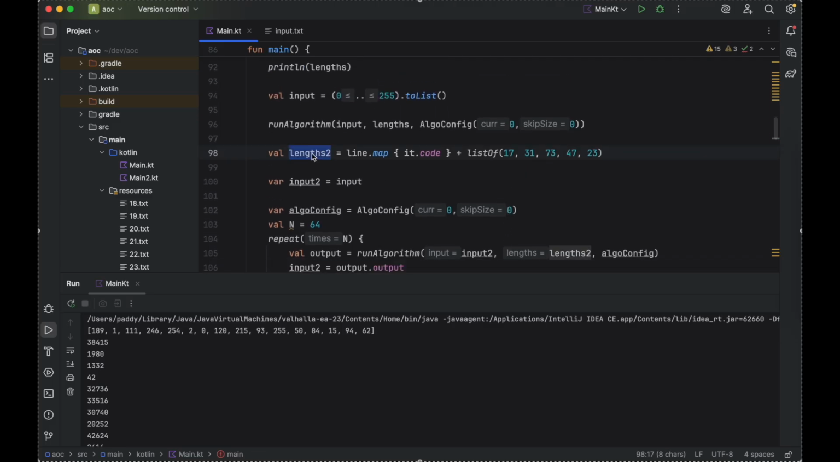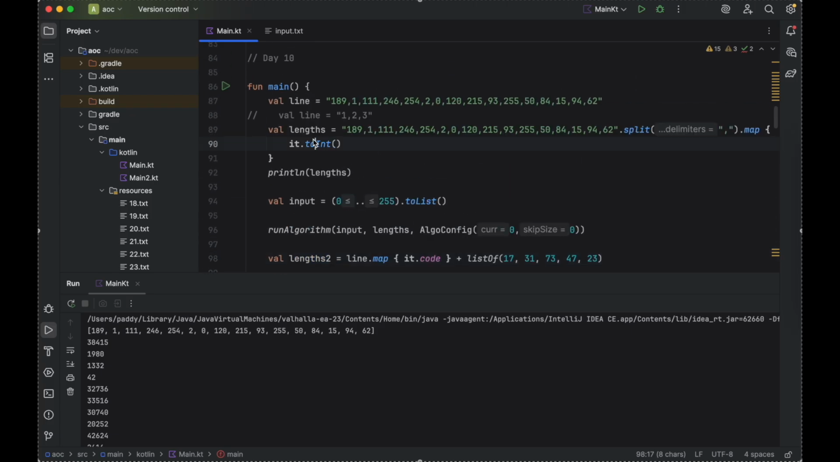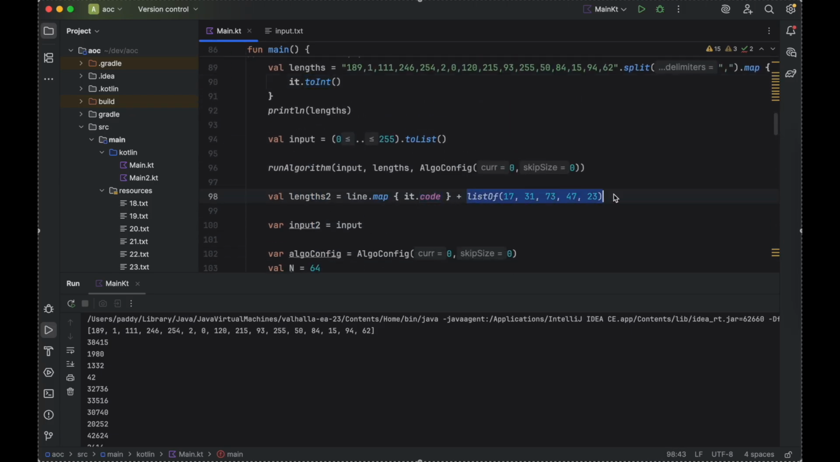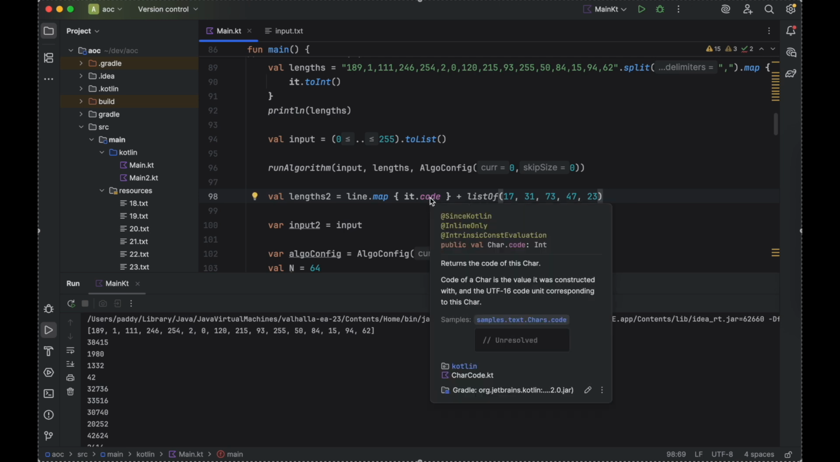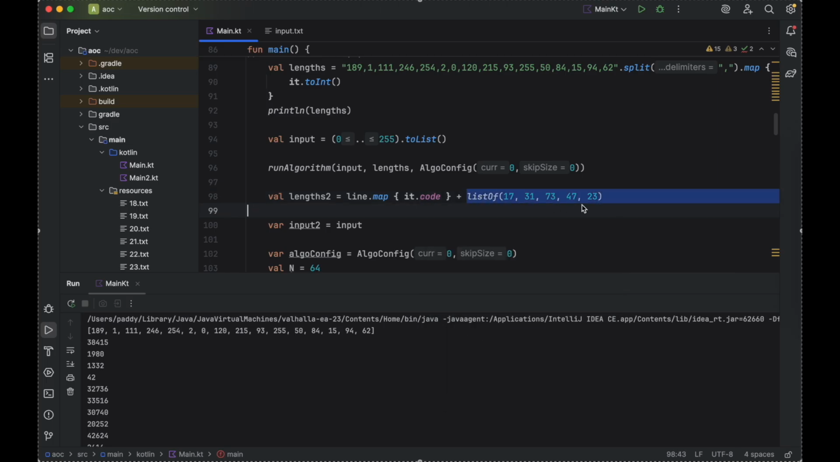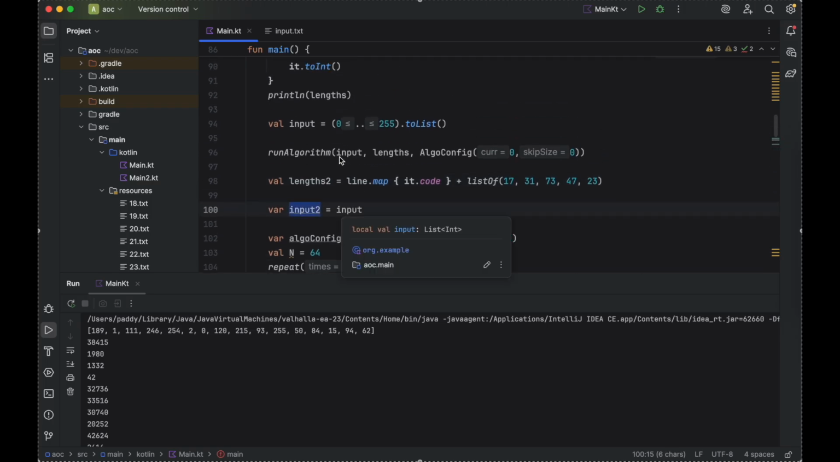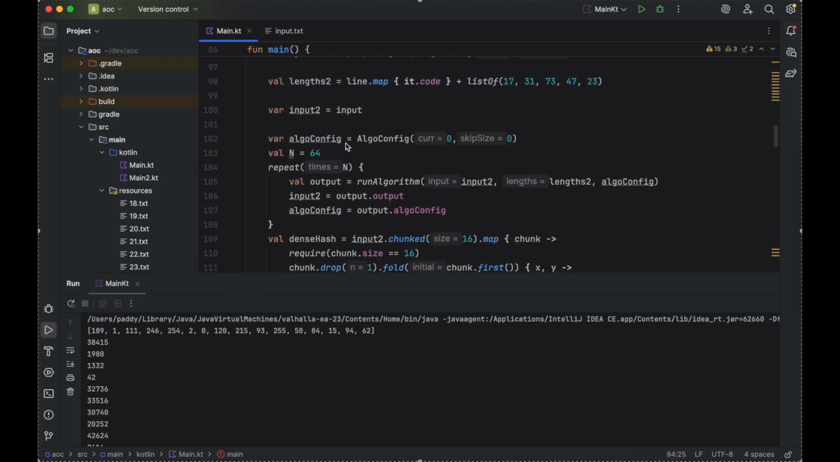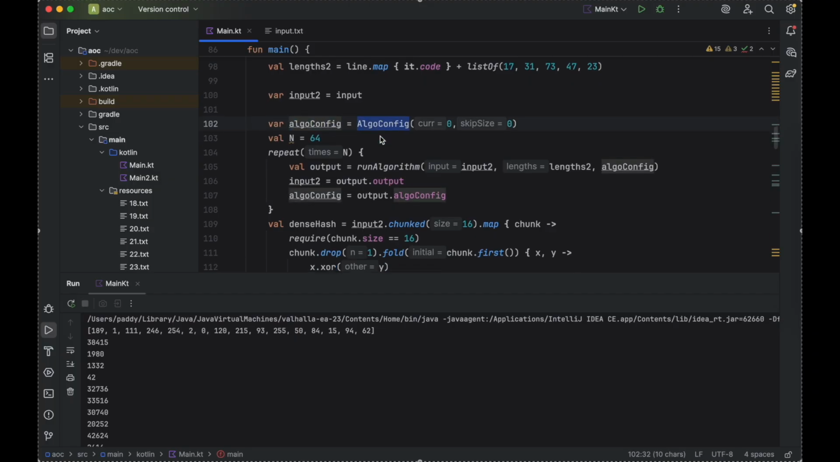Second part, we map the lengths differently. Initially we mapped with int, now we map with code. The code is the char code, the ASCII code. Then we add these 5 numbers at the end. We take the same input, which is 0 to 255 as a list. We also have a 00 algo config, and then we run our algorithm 64 times this time. So we repeat 64 times. And we input our input for part 2, our length for part 2, and our algo config.